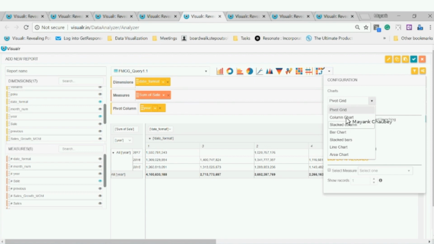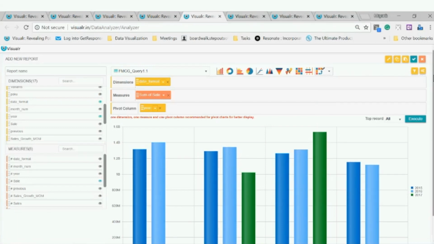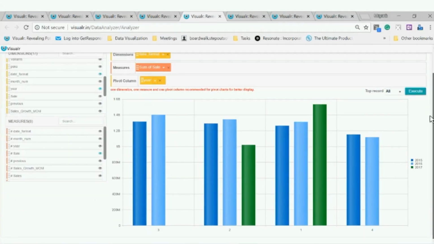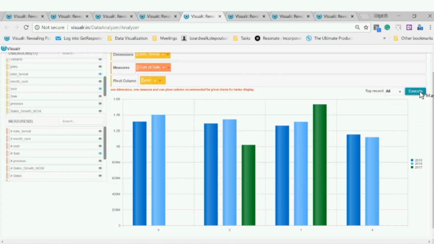Let's take a column chart. Here it is. Now the things are pretty much fine. 1, 2, 3, 4. For every quarter you are seeing, you are actually comparing it with the previous year. So I'm just arranging my quarter from ascending to descending, and here we are.